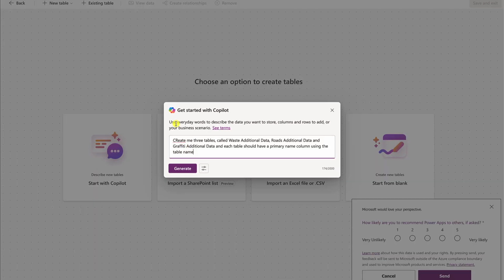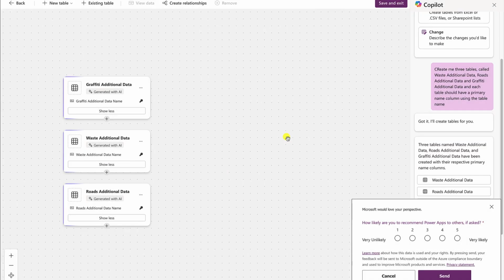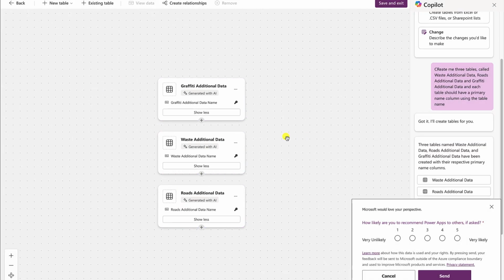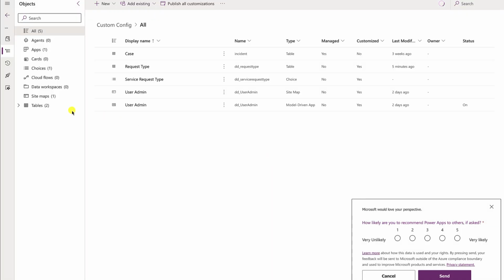Okay, so I'm just asking it to create 3 tables: waste additional data, roads additional data, and graffiti additional data. So the case entity can hold that common data that you collect for each of the cases, and then those additional data tables will be collecting data specific to that request type. So that all looks good to me. Let's do save and exit, that's fine. And that'll take a little minute for that to refresh.